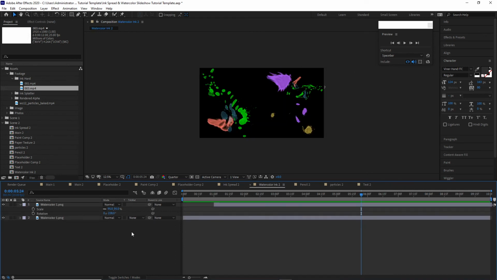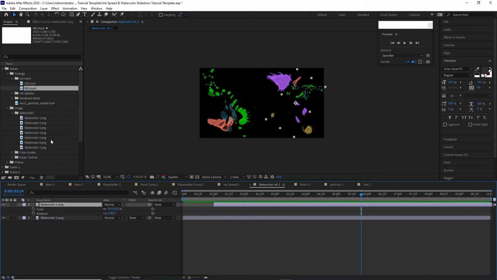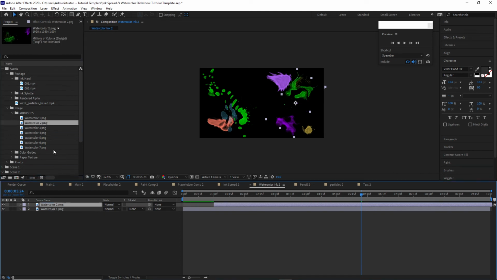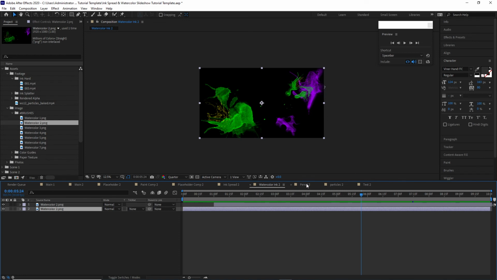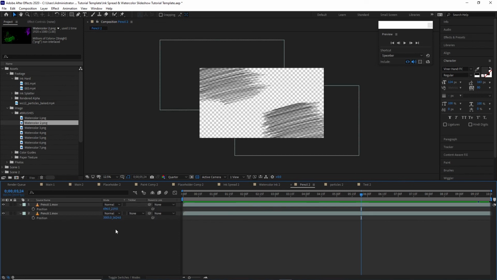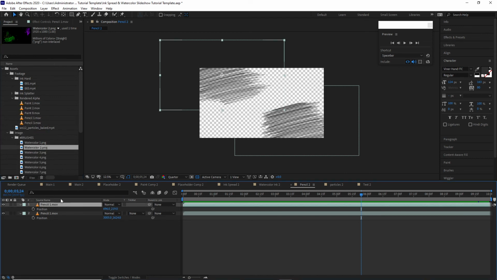I will again press my keyboard Alt and hold it. Then I will go to my image. I will replace the watercolor 1 to watercolor 2. Then I will also open the pencil 2. Press my keyboard Alt and hold it. And I will replace this pencil 1 by pencil 2. So open the rendered alpha, highlight this pencil 1, replace it with pencil 3.